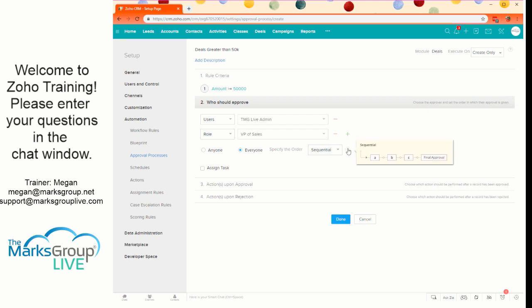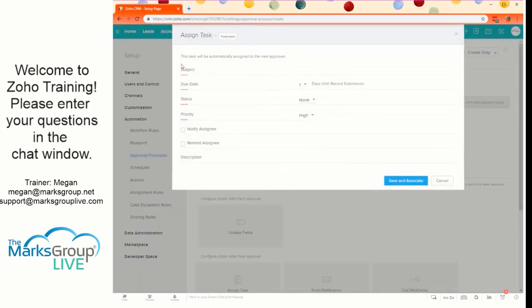If we hover over this little information symbol, it gives a nice little graphic of those two options. And then we can assign the task associated with this approval. You can also easily create a new task right here. That's going to open up in a new little window here.